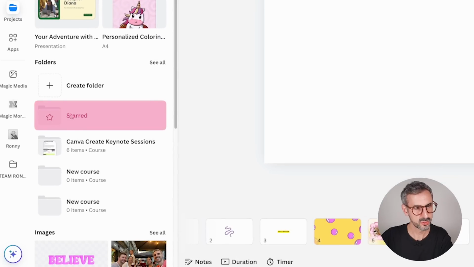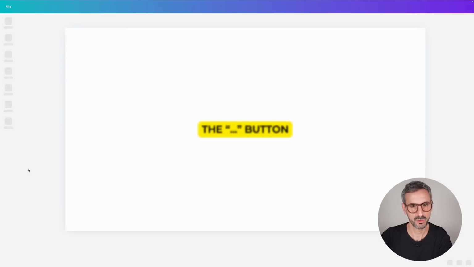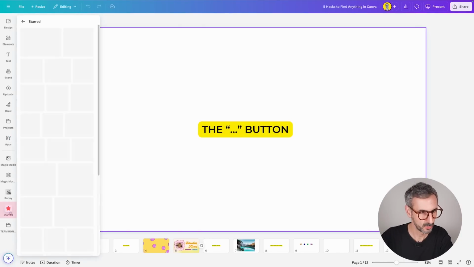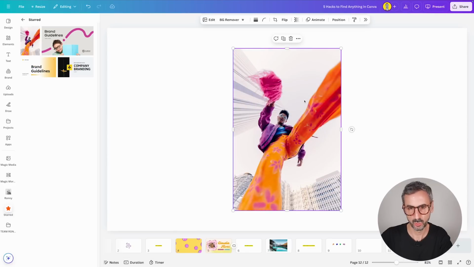So my starred folder should be right here under my project. Okay, so click on it. If it doesn't show, you can simply refresh. Refresh should be here because it's starred. So okay, my starred folder right here, my photo is there. I can add it to page number 12 right here.